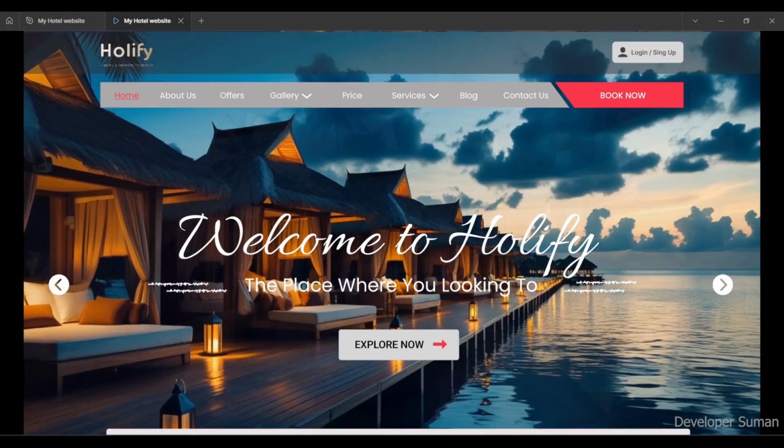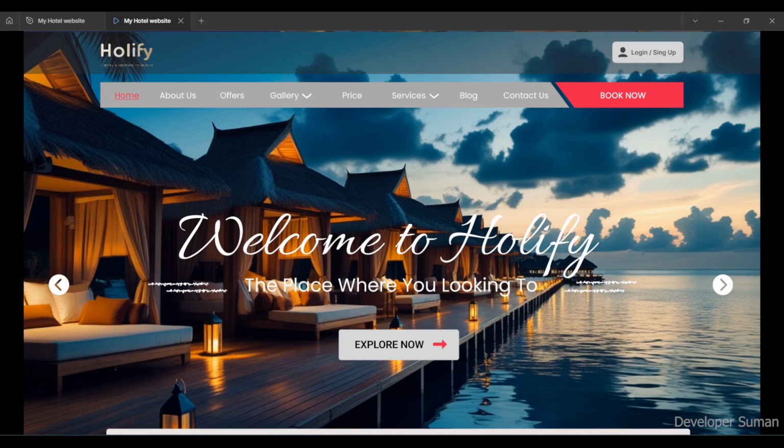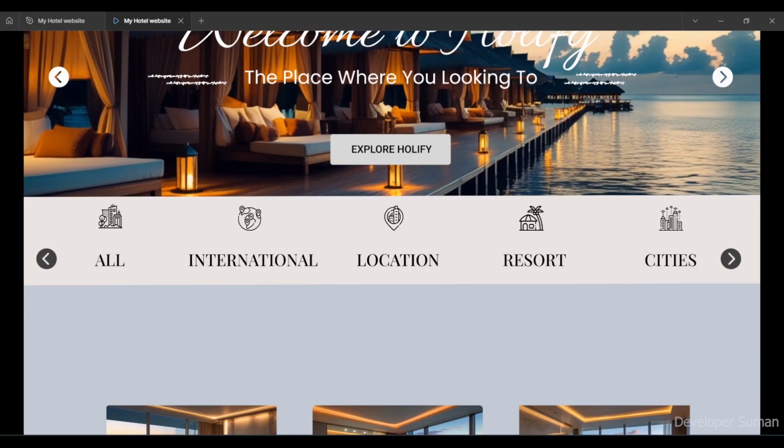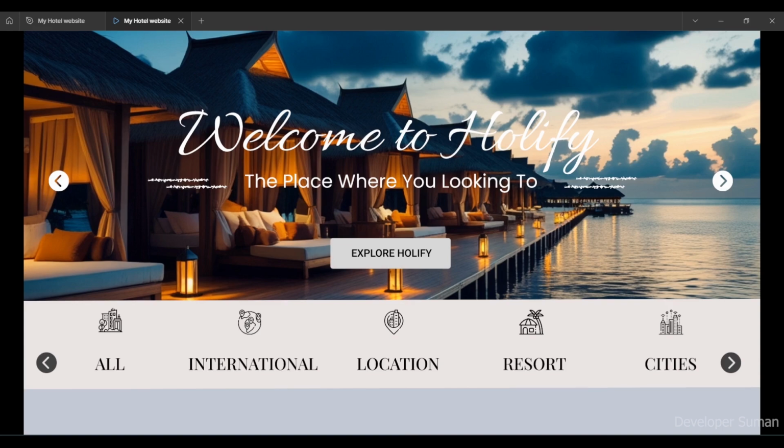If you click here, it swipes your screen from left to right and right to left. If I click on Explore Now, explore means all the locations of my hotel website. It can be international, it can be locations like Delhi, Mumbai, New York City, or Bangalore, the Silicon Valley of India. All your locations will be in the explore tab.